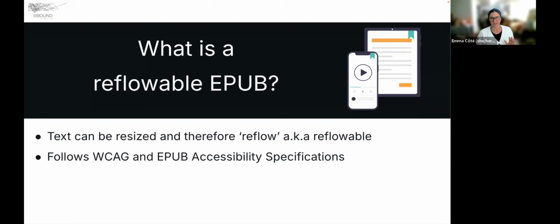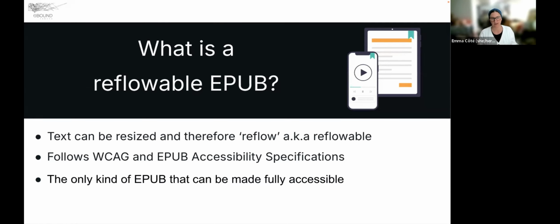With reflowable accessible ePubs, we're talking specifically about this acronym here. So ePubs meeting WCAG standards and ePub accessibility specifications. So essentially there's a few different standards that come into play. And while the EAA isn't necessarily saying you must meet this particular standard, that is where they're drawing from. So the easiest thing to do is to make sure that the ePubs are created to the highest standards so that you are covered no matter what.